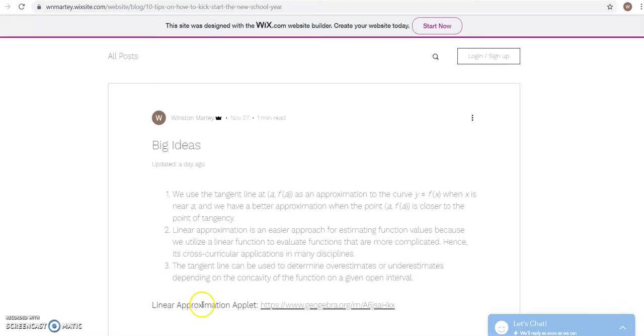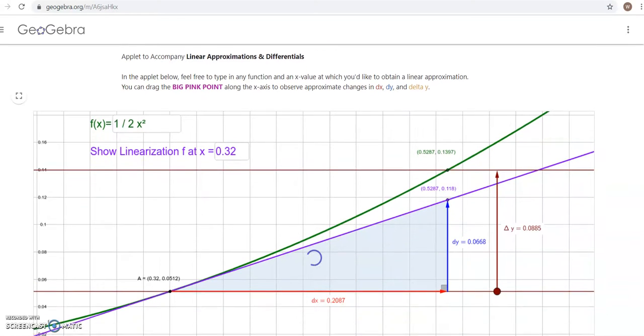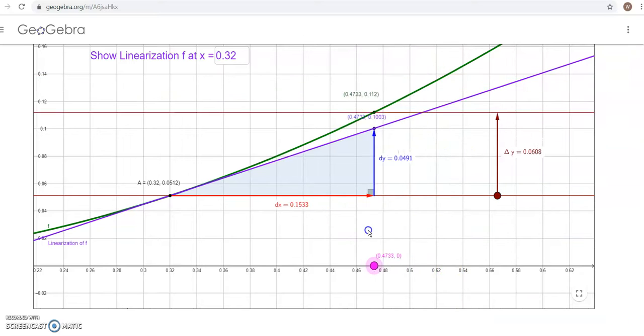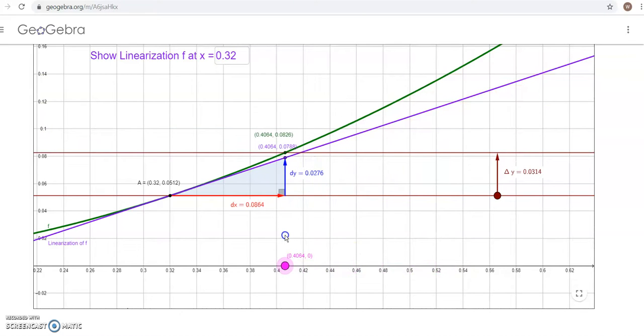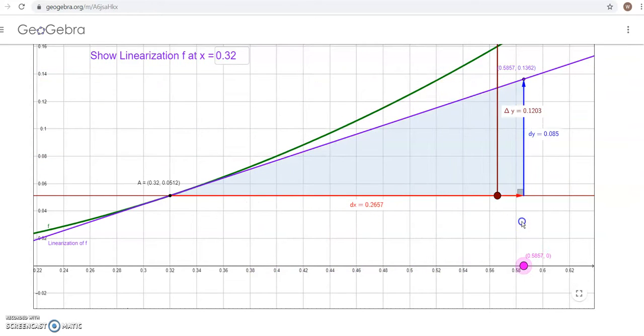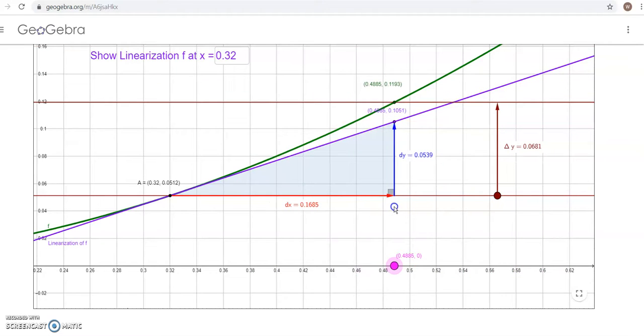And there is another applet here in GeoGebra for modeling linear approximation. Once we click on it, you will see this applet here, and you can play around with it by moving this purple dot left and right and see the change in y and dy, or delta y, also vary in heights as we measure the approximations.